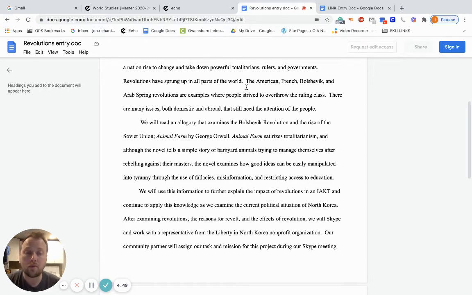Animal Farm satirizes totalitarianism. Although the novel tells a simple story of barnyard animals trying to manage themselves after rebelling against their masters, the novel examines how good ideas can be easily manipulated into tyranny through the use of fallacies, misinformation, and restricting access to education.